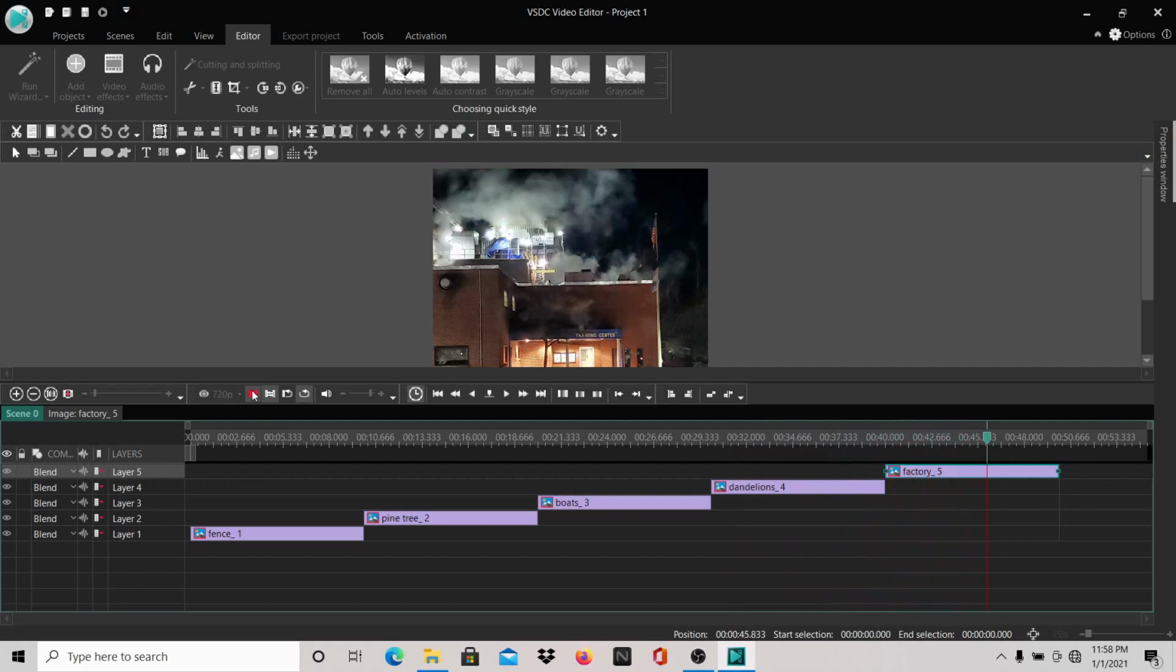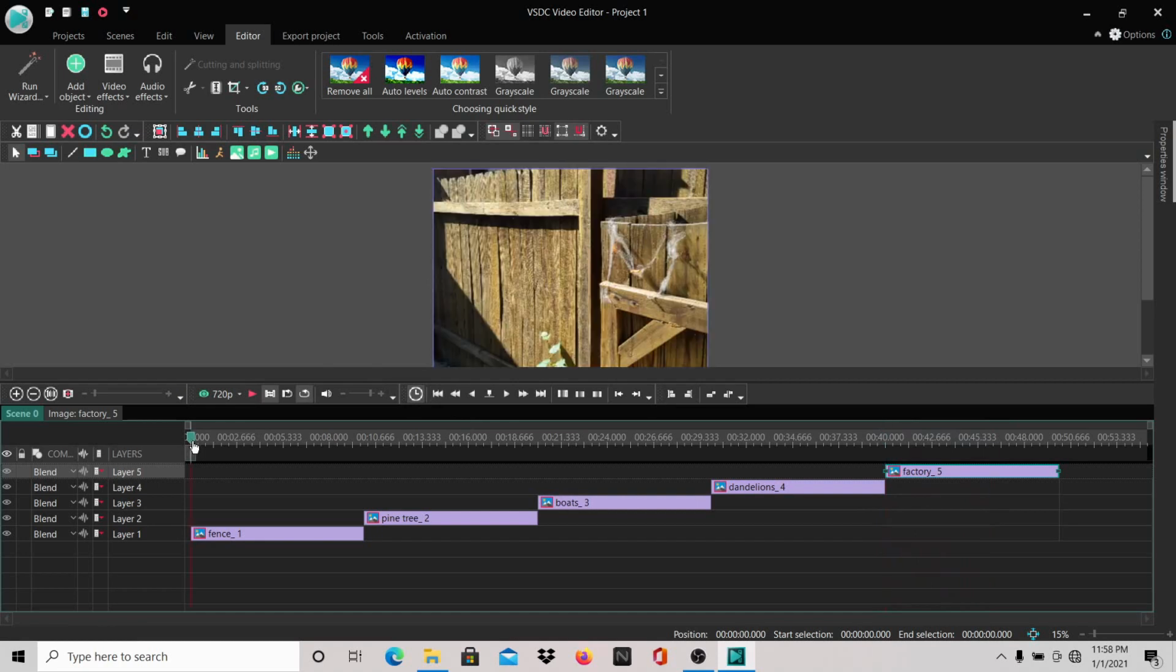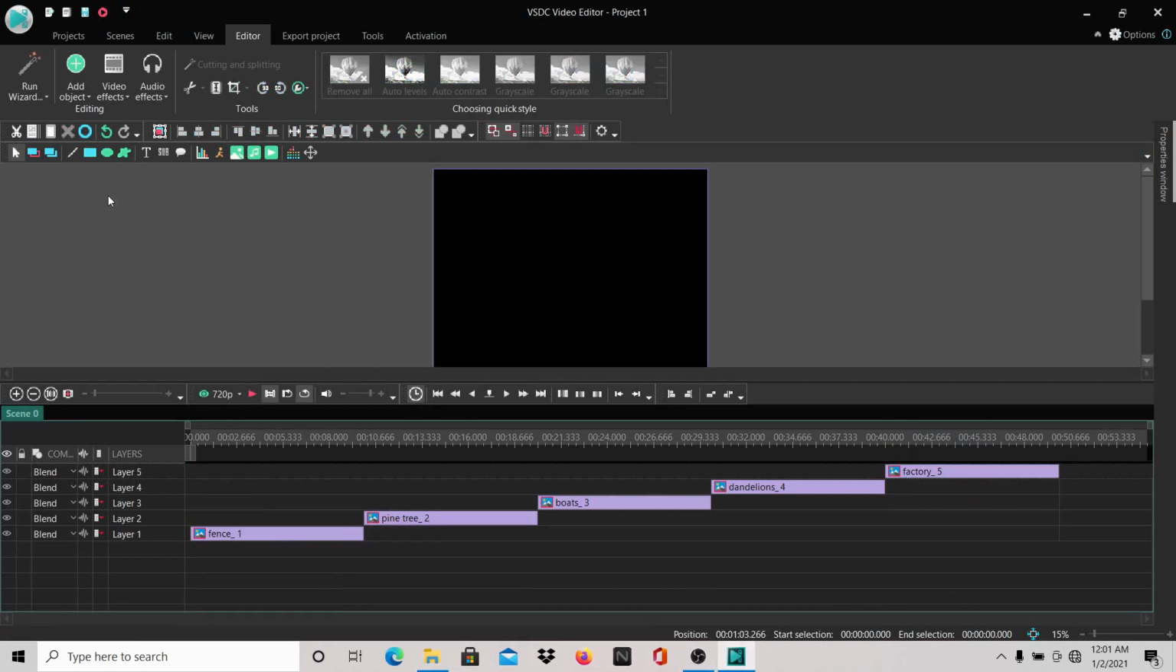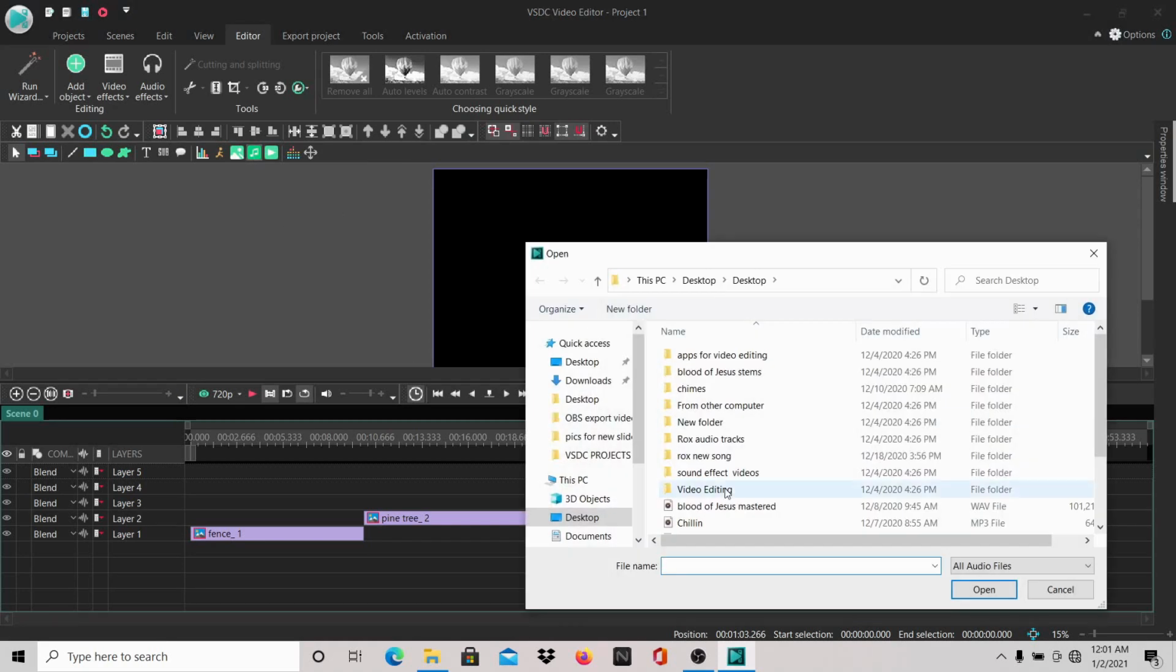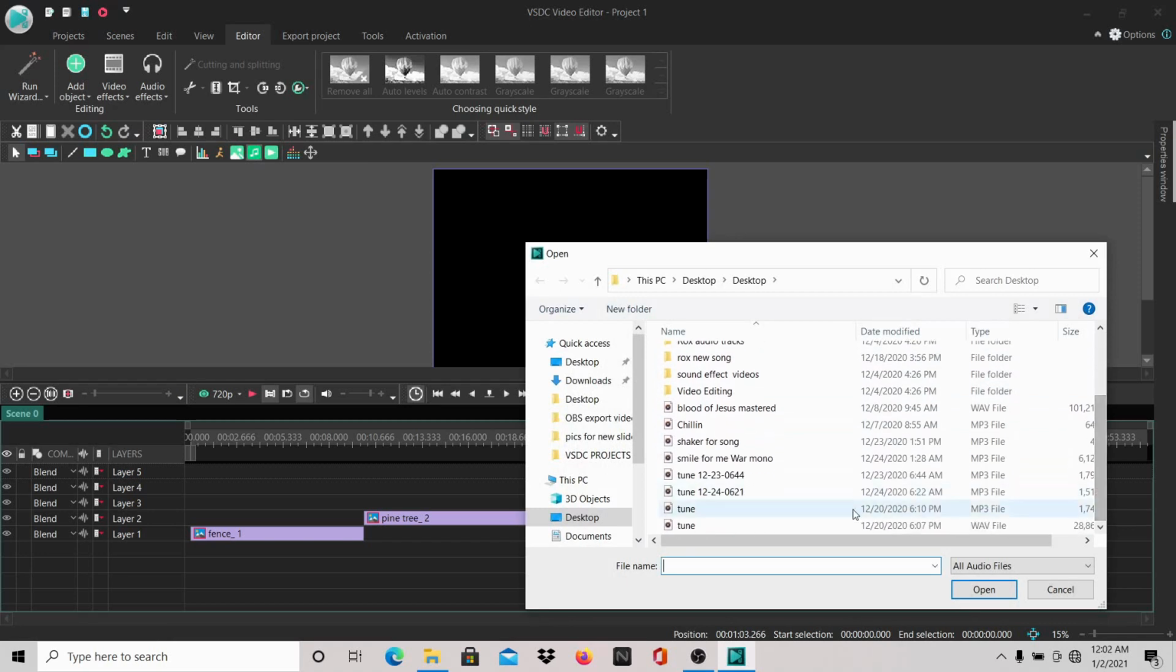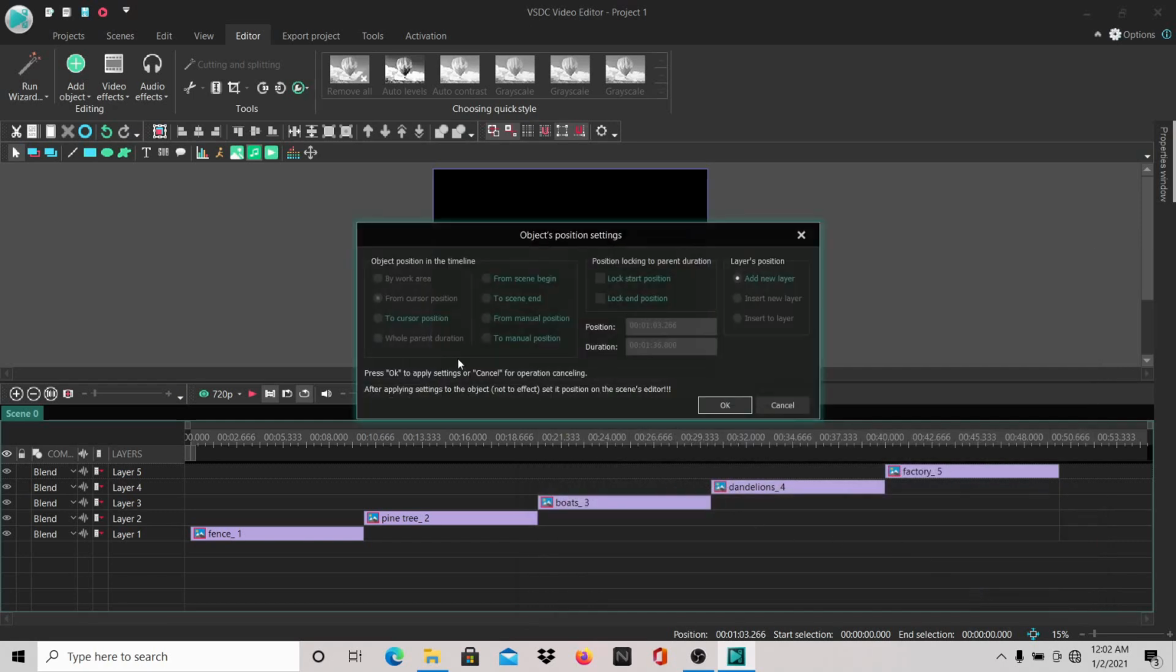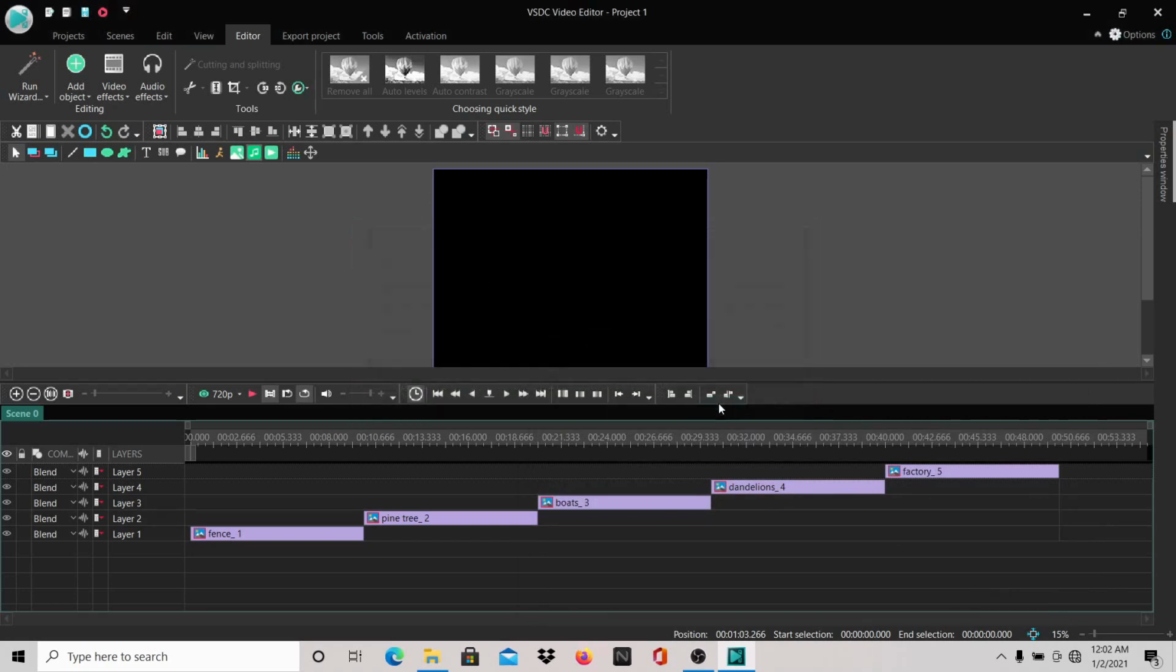Okay, so let me stop that right now, and then we'll go back to the beginning. Alright. And we're going to come up here to add sound. We're going to come down here to 1224. We're going to add that audio file to it from scene begin, add new layer, and hit OK.